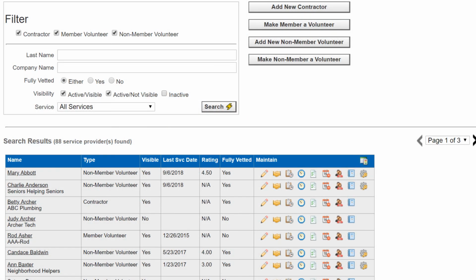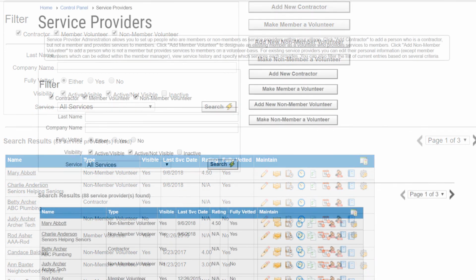Finally, if you have enabled the Volunteer Self-Sign-Up module, a special icon will appear for all non-member volunteers. It allows you to generate and email a username and password for this non-member. These credentials allow them to log in on a special screen to access the Volunteer Self-Sign-Up module only.